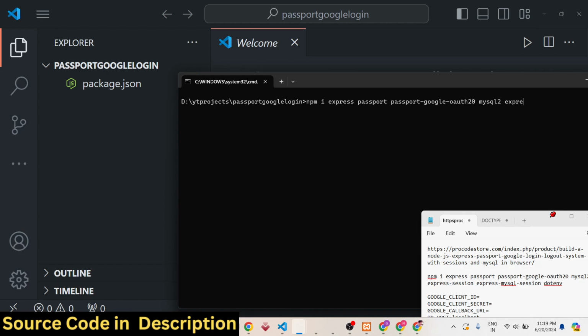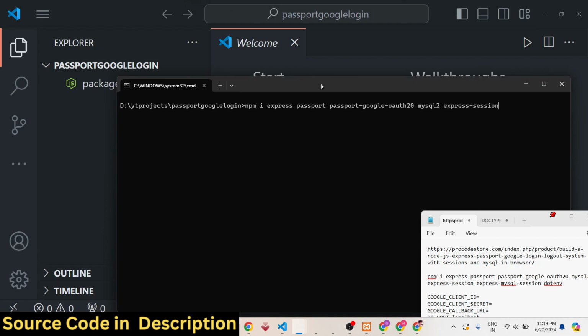Then we are using Express session, which allows you to store your information in sessions, in cookies, in the user's browser, so that when they close their browser and open it again, the user login stays in the browser. So we are storing information in session, and that's why we need express-session.